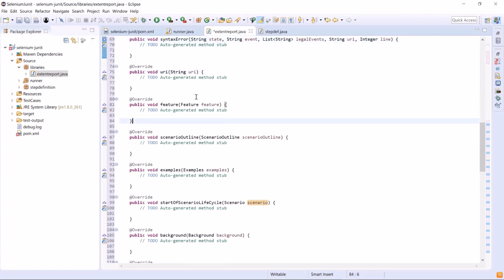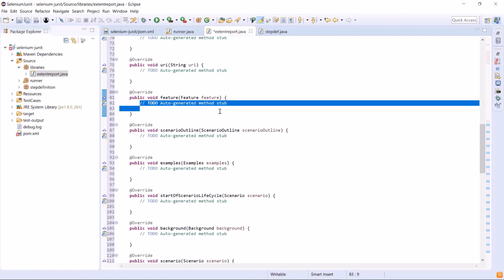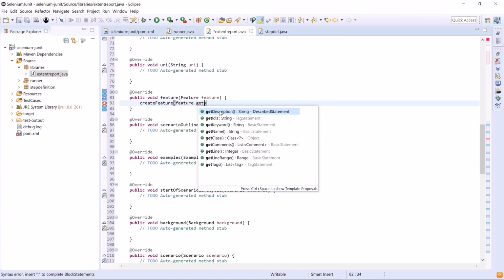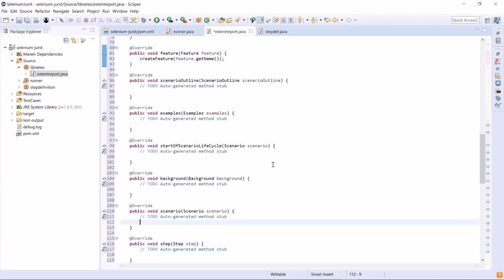First of all, we'll go to the feature method. This method will have the Gherkin feature details. So we'll call our create feature method over here, and we'll pass the feature.getName into that function. Then we'll go to the scenario method and call our create scenario method over here, and we'll pass the scenario.getName to that function.